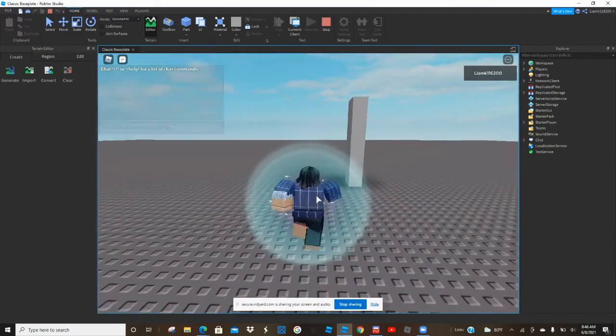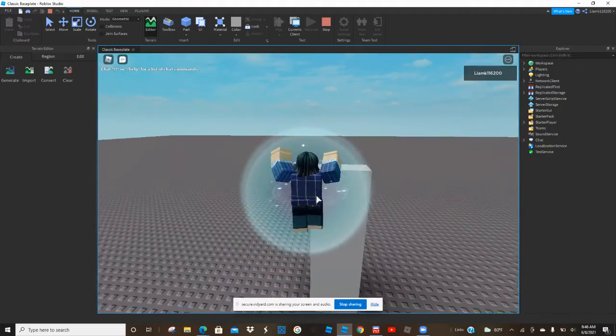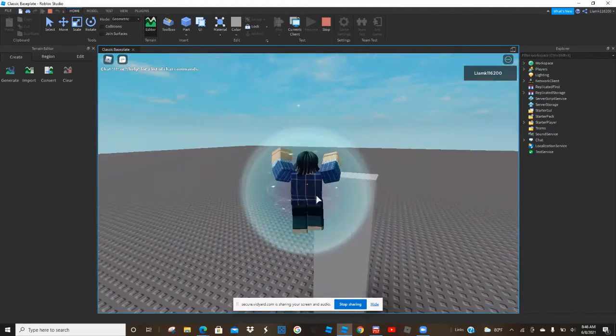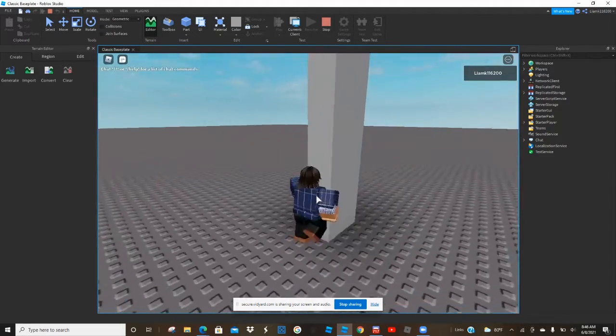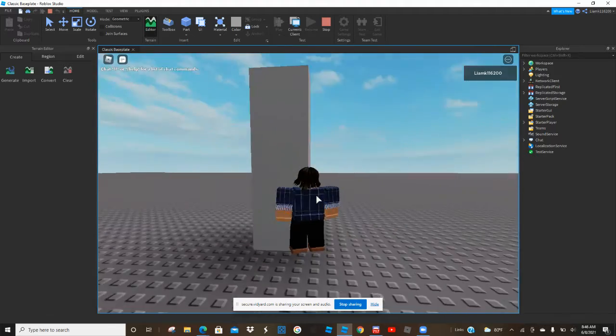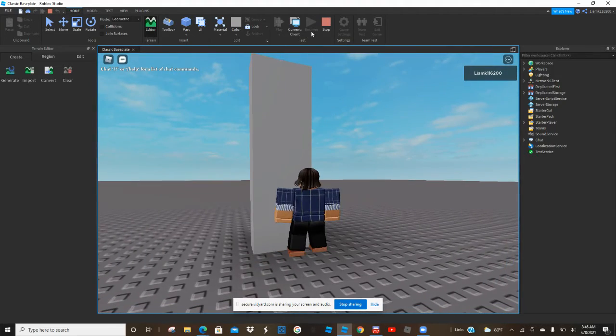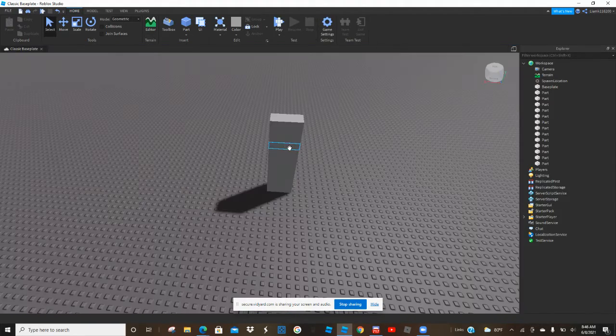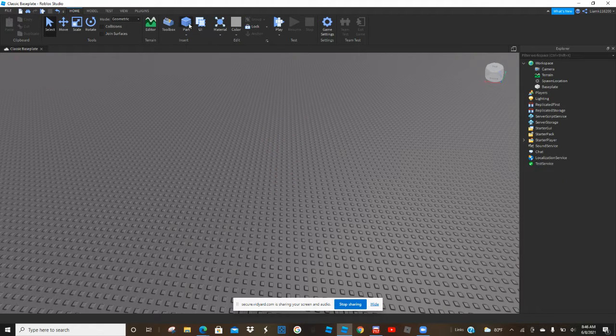So I'm going to spawn back again. And now I can't push anything or break anything. Now you saw me that I put multiple pieces together in order to make this block. But I only need one piece to make that.